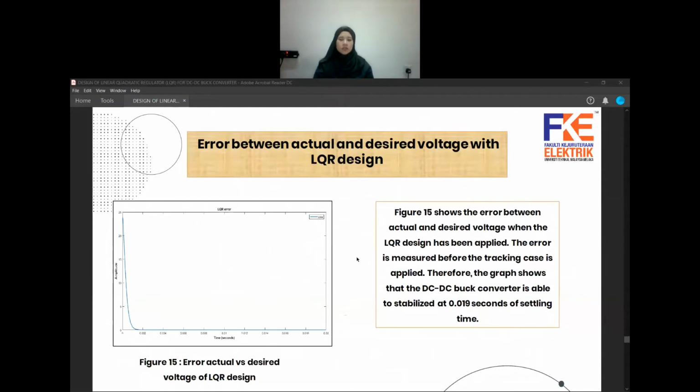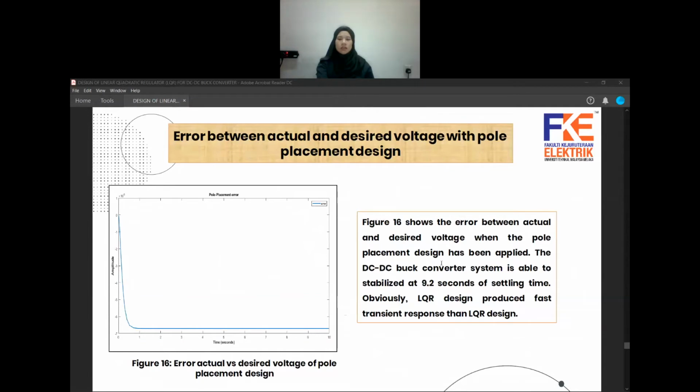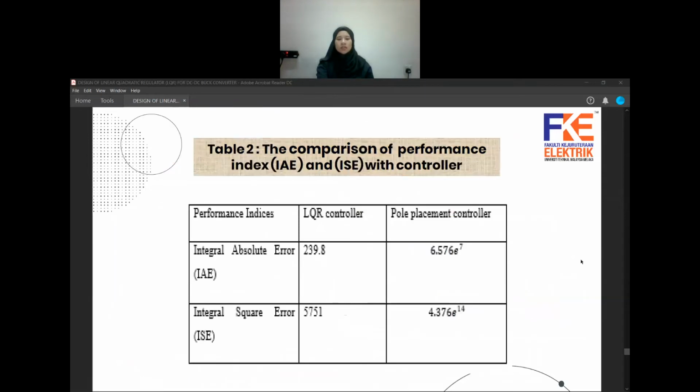Figure 15 shows the error between actual and desired voltage when the LQR design has been applied. The error is measured before the tracking case is applied. Therefore, the graph shows that the DC-DC buck converter is able to stabilize at 0.019 seconds of settling time. Figure 16 shows the error between actual and desired output of the pole placement design when the controller has been applied. The DC-DC buck converter is able to stabilize at 9.2 seconds of settling time. Then, obviously, LQR produces a faster response than the pole placement design. Table 2 shows the comparison of performance indices IAE and ISE when the controller has been applied.